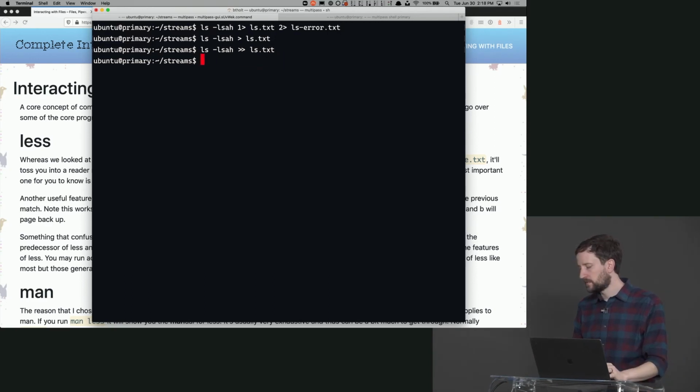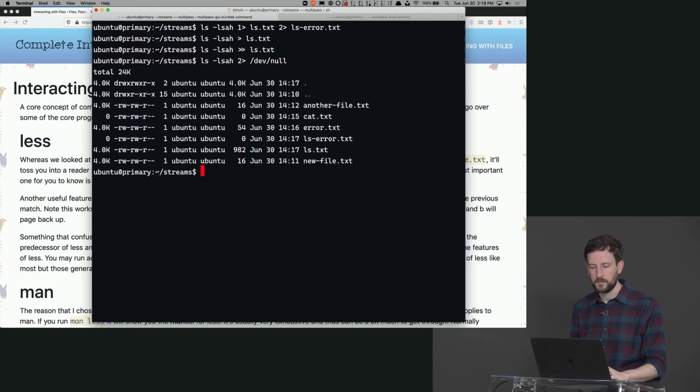So let's say I was doing something and I only cared about the standard out and I just didn't care what was happening in the errors whatsoever. You can do ls -lsa, and I can just redirect the errors to /dev/null. This is a special file that basically says, I'm going to throw it away, it's just a black hole of stuff, and stuff is going to go into it, and don't save it, don't care about it, it's just into oblivion. So if I did this, if there were any errors, I wouldn't see them.